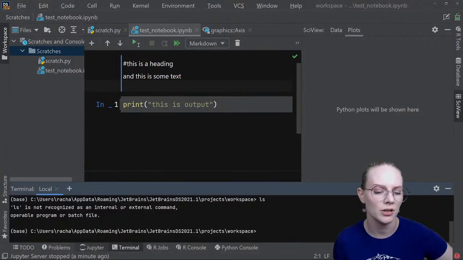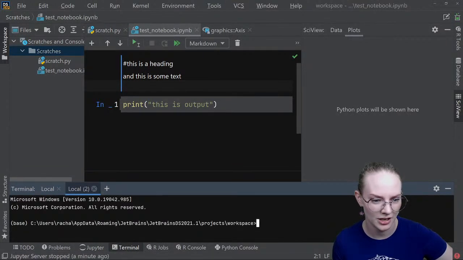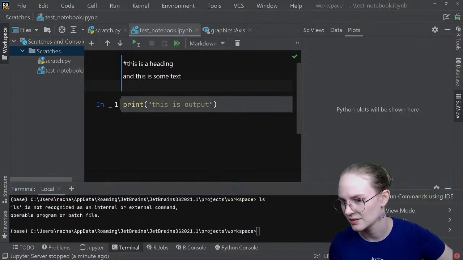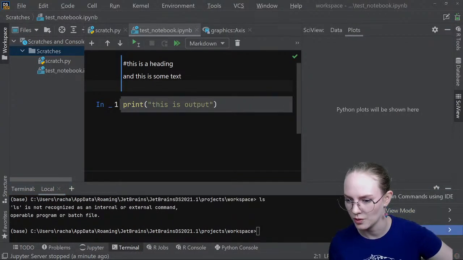And then the terminal, all right, which is question mark. Can I change what it is? More commands using IDE, view mode.